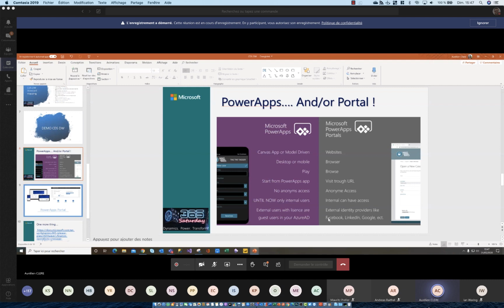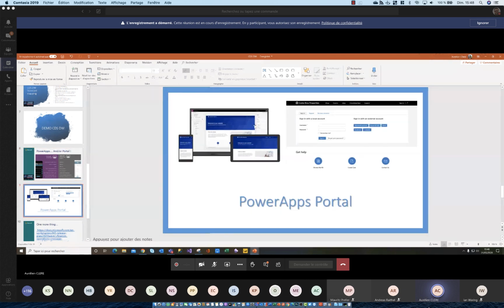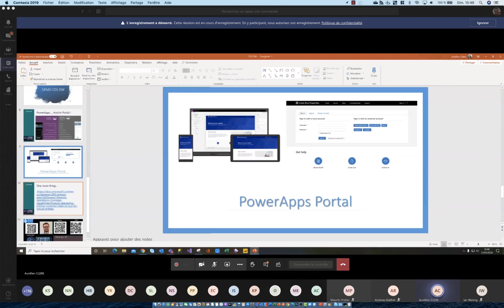And you can have, as I said, a custom authentication with Azure Active Directory B2C, with a lot of providers behind, like Facebook, LinkedIn, Google. I think the 365 portal is like this one. And yeah, you can build your portal really quickly, as I showed you.